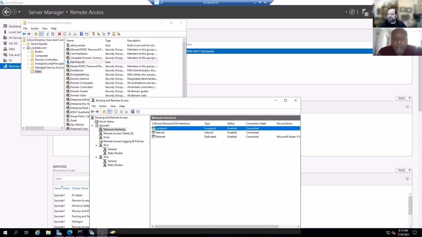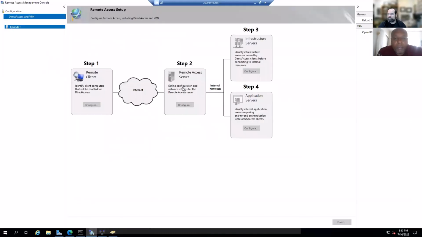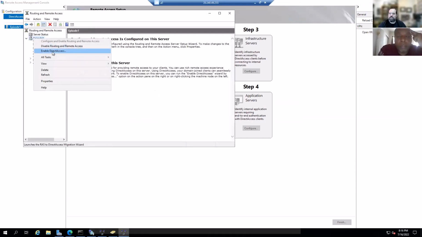You know, let's take a look here at the rest of this. So step 1, remote clients: identify the client computers that will be enabled. Well, we're not really enabling them for DirectAccess, and this whole thing is all DirectAccess configuration, so we're not going to do that. DirectAccess is a more modern replacement for VPN, but then Microsoft moved away from this to a newer technology called Always On VPN, which is like a replacement for this. Okay. All right, so we don't want to enable DirectAccess.